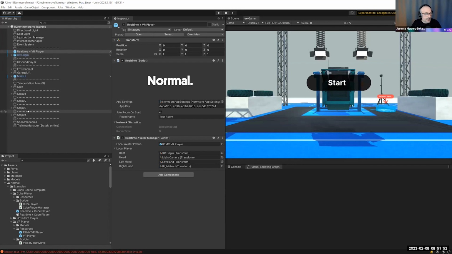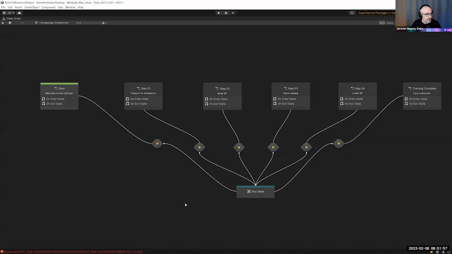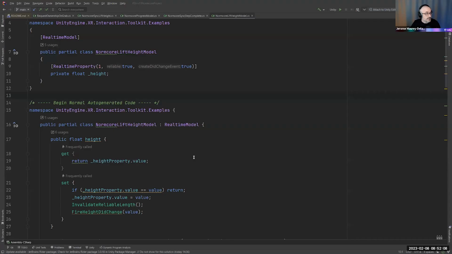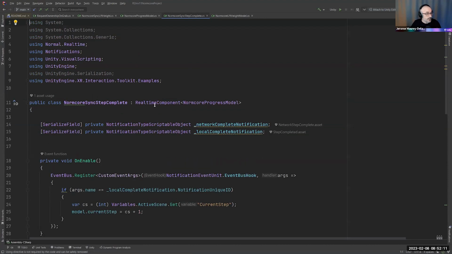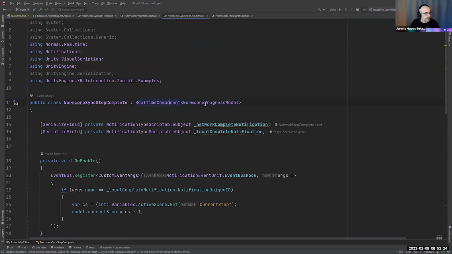First thing we need to look at is how do we synchronize the progress? I showed you the state machine, right? How do we get those events over the network with Normcore? Well, Normcore uses a model system. You create a data model, which is a simple class, and then you basically watch that data model. So if we go into this class here, which is the component that gets added to the state machine game object, this is a real-time component that uses the Normcore progress model. And the Normcore progress model, you create it. Sorry. Yep, let's go there.